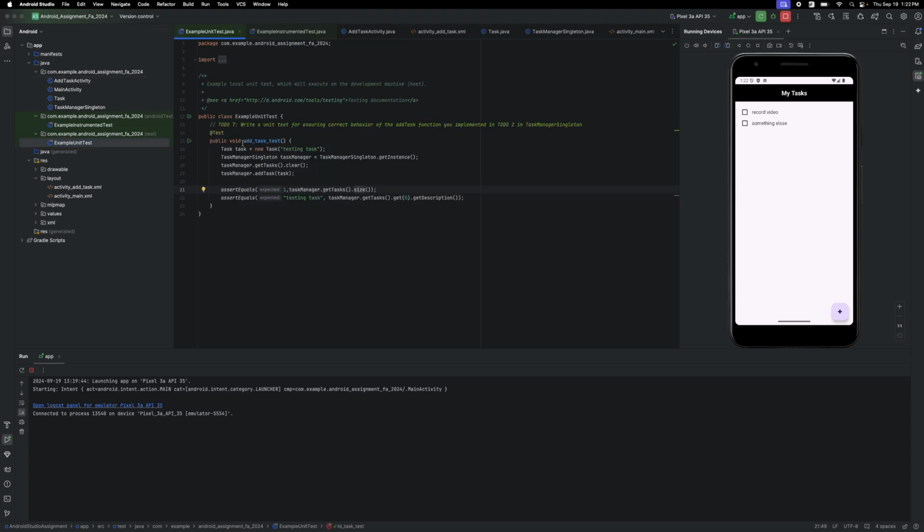And then for the unit test, we declare a new task. We clear all the existing tasks. Then we add that task. Then we check that there is one task in that list and that the task description equals what we expected it to.